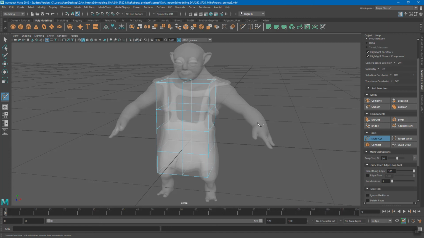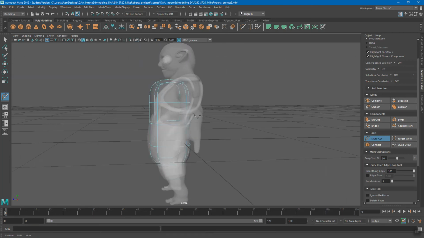Basically, the better your mesh looks in low resolution, the less necessary it is to work in smooth preview. It's at its most useful, the smooth preview, in the early to intermediate stages when you're blocking in all the primary shapes. So I'm going to hit 3, because that's going to put this into smooth preview.